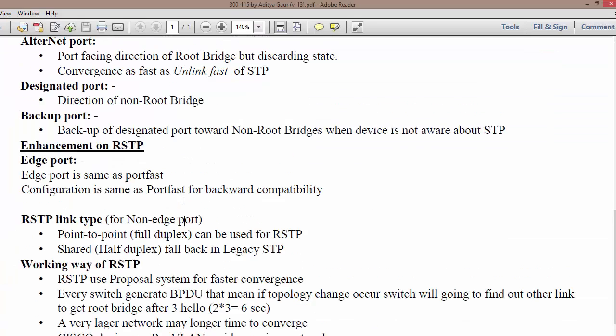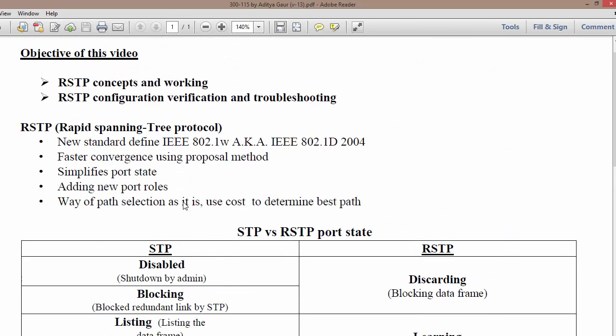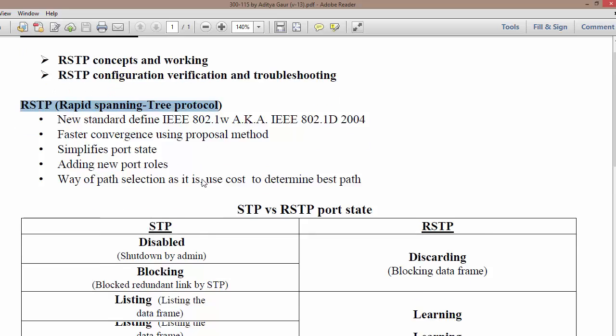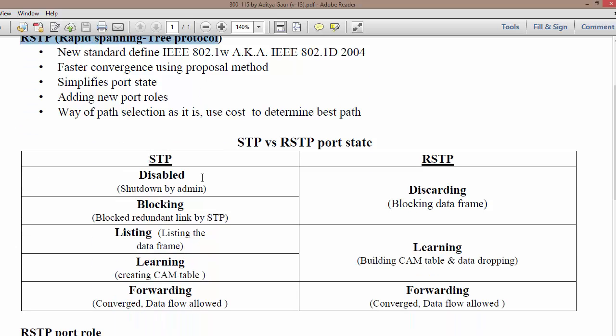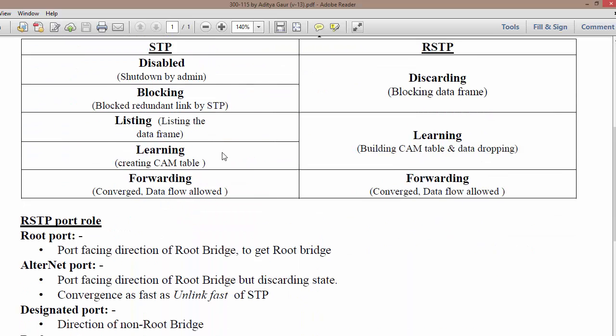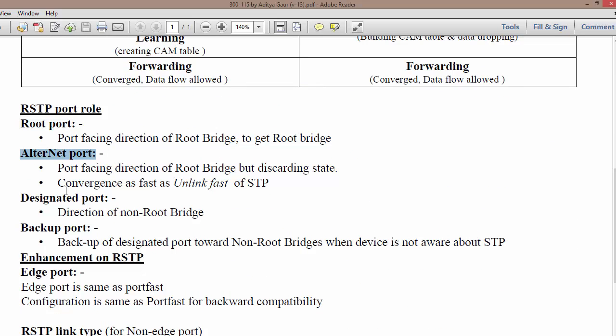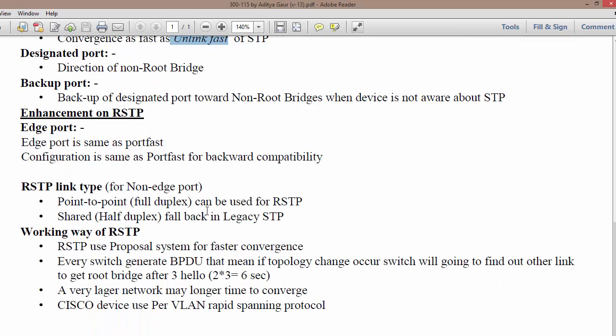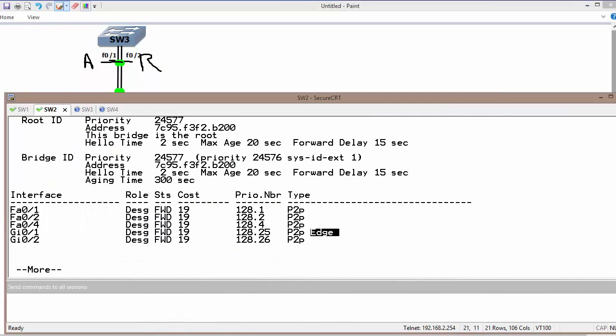So far we have discussed rapid spanning tree protocol, what is new in rapid spanning tree protocol, and how we can configure, verify, and also troubleshoot. The root port, alternate, designated, and backup are as they are. Alternate has the feature already working as uplink fast, and the rest of the things are as they are. So I hope this is informative for you, and thanks for watching.